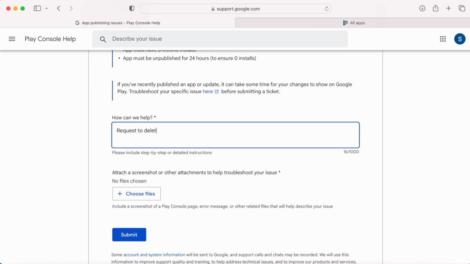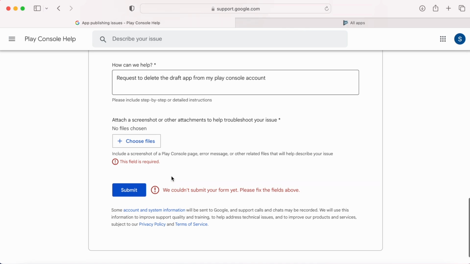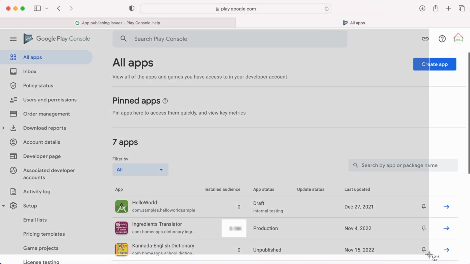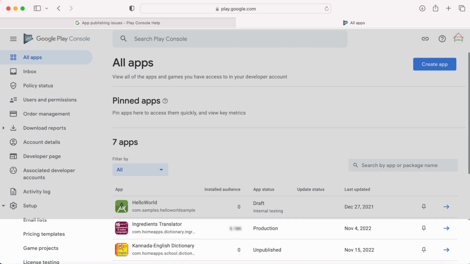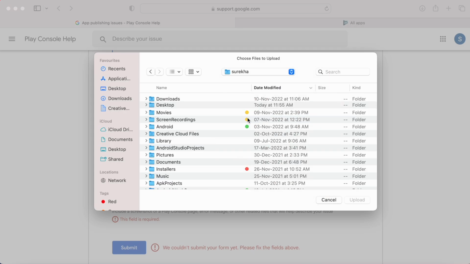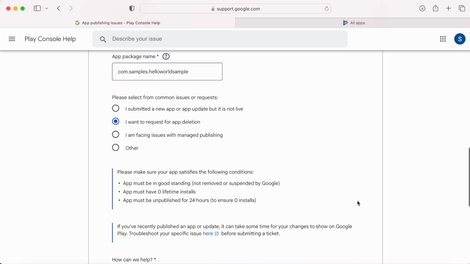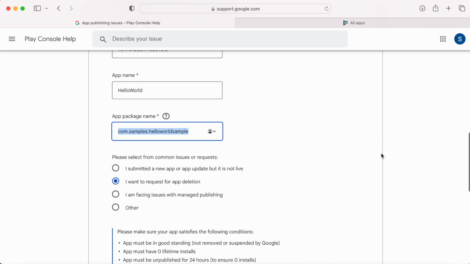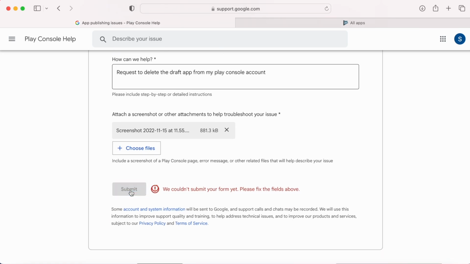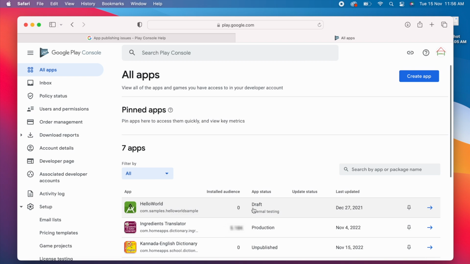If your app is satisfying all the above conditions, then fill the explanation and attach a screenshot, because these are mandatory fields. So take the screenshot and choose the picture here. And before submitting, make sure you have entered the proper app name and app package name, and then click on submit. Received this message. Okay, let us see how much time they take to remove my app from this list.